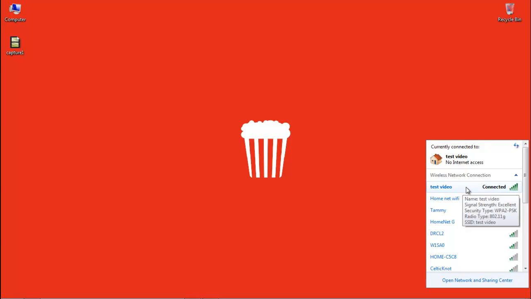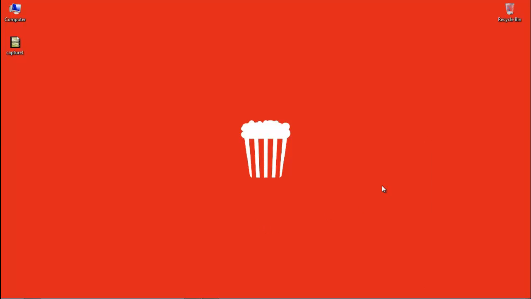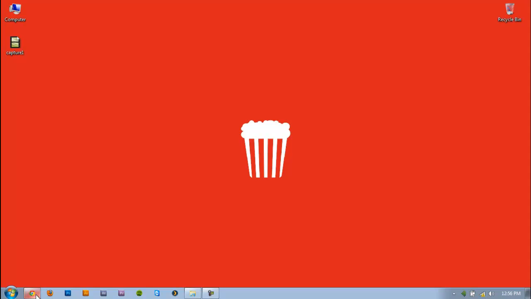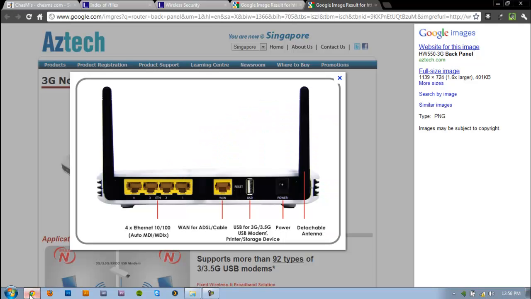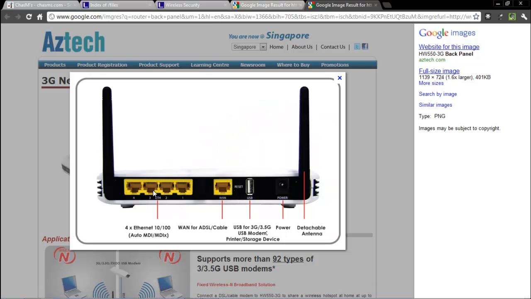So we are connected to the wireless network, but of course we're not going to pick up any internet connection just yet. And in order to do that, what you're going to need to do is unplug the wireless router from power. And I'm going to pull up my pictures here again just to show you where to plug in. Now we can go ahead and unplug that cable from 1, 2, 3, or 4, and we're going to plug the cable from the modem directly into this WAN port right here.